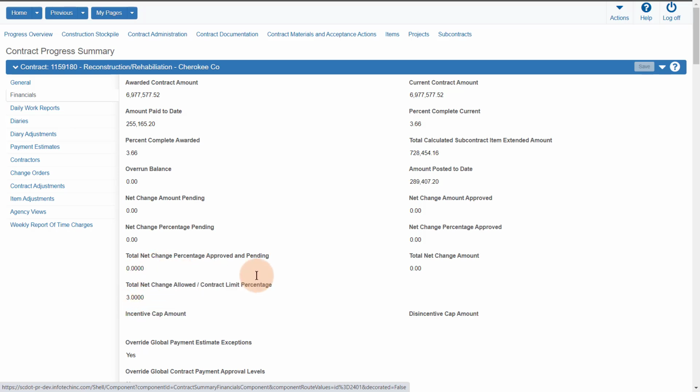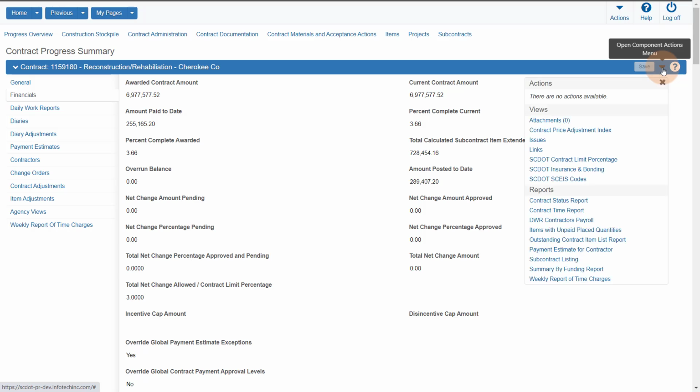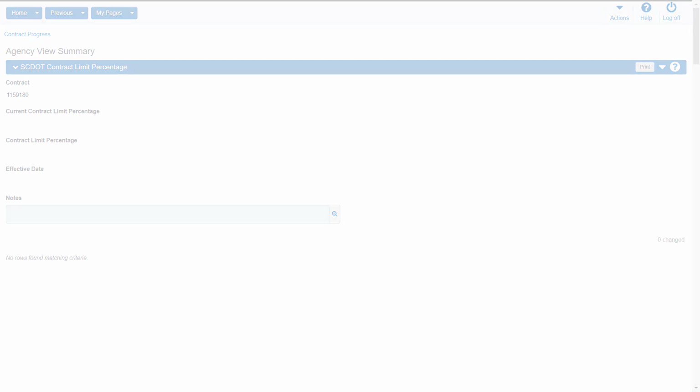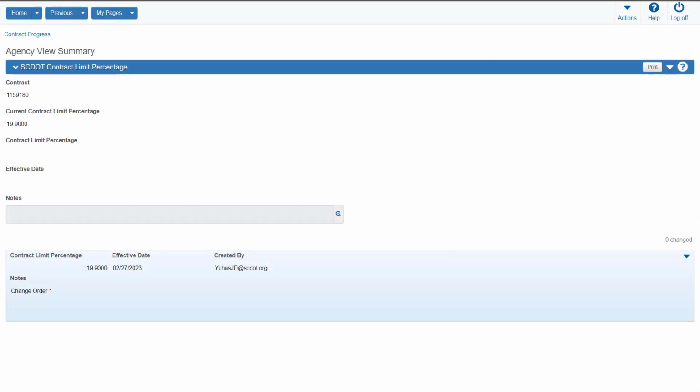Within this screen, you can also see a history of the contract limit percentage. Select the Component Action menu and click the SCDOT Contract Limit Percentage link. Once the area engineer increases the contract limit percentage, the change order can be submitted for approval.